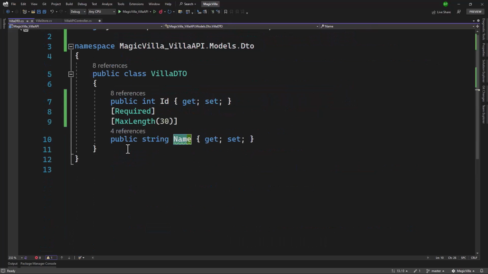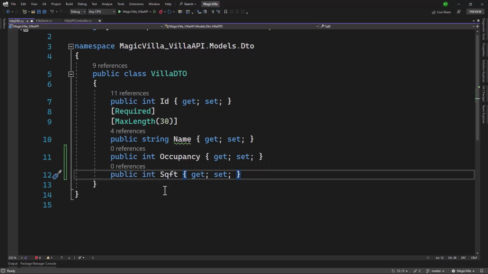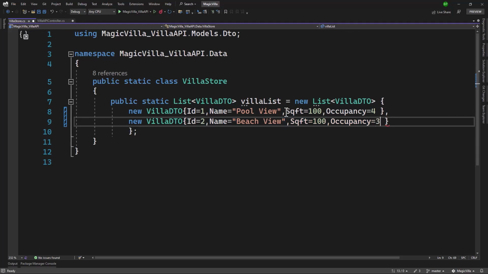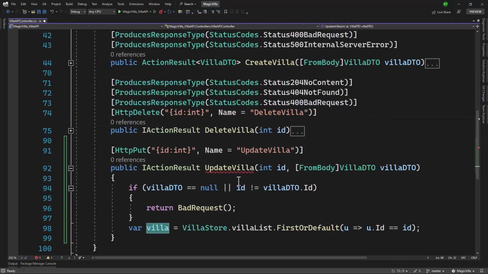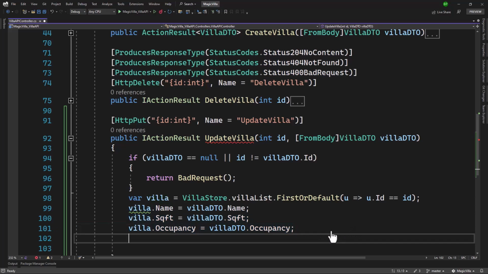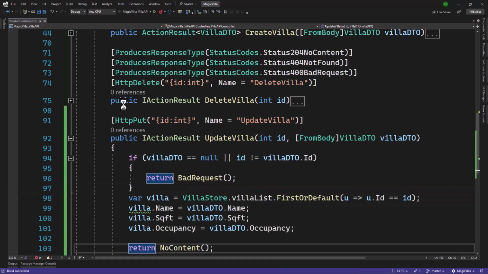Now, right now, if we go to our villa DTO, we just have name here. Let me add two more properties, occupancy and square feet. We will have to update our villa store, populate them here. So we will add square feet, occupancy. Perfect. Looks good. Let's save that. Then in order to update, we will update villa.name based on the DTO name. Same applies for square feet and occupancy. Once we update here, we will return back no content. So that looks good. With that in place, let's run the project.